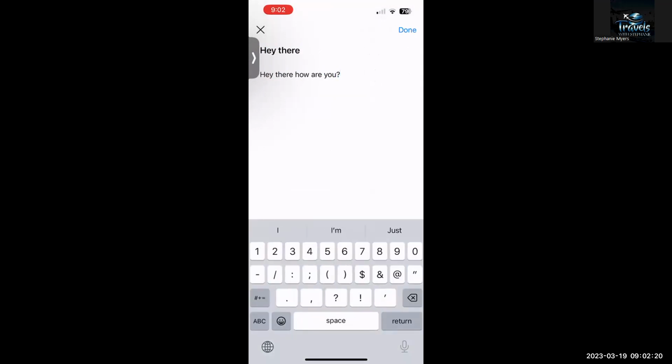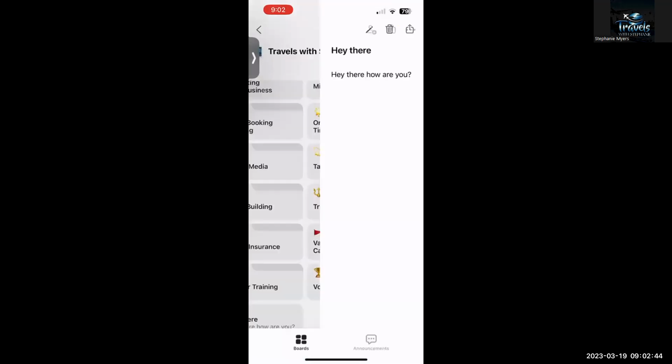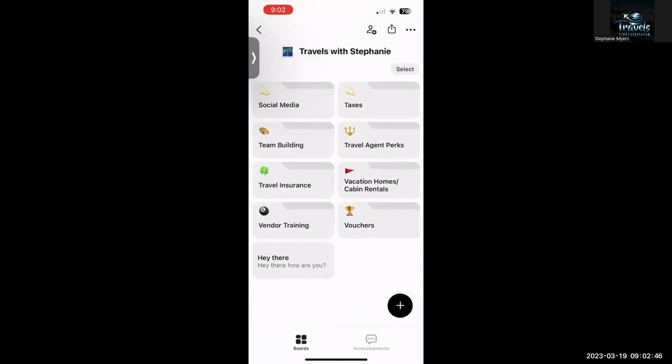I'm doing a simple text. I type out what I want it to say. I give it the title. The title is what's going to appear to you. You're not going to see the text behind it. You're just going to have to know what's there. So that's why you put a good title as to what exactly you're describing inside your text message. So I put, hey there, and this is a, hey, how are you? So I hit done, and I can hit back, and there it is at the very bottom.